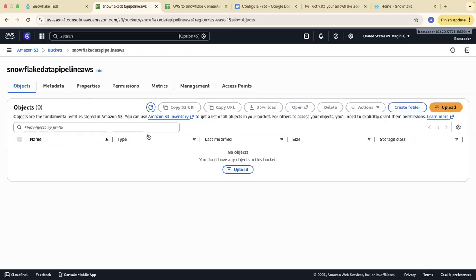I will go inside this bucket, and you can simply think of this bucket as a Google Drive. So when you go to Google Drive and upload something, let's say you have a folder in Google Drive, and in that folder there is a file.